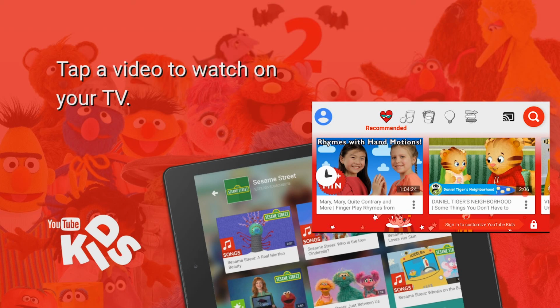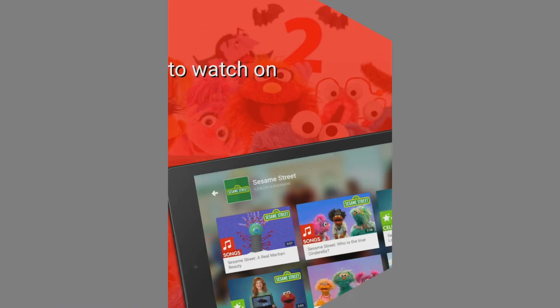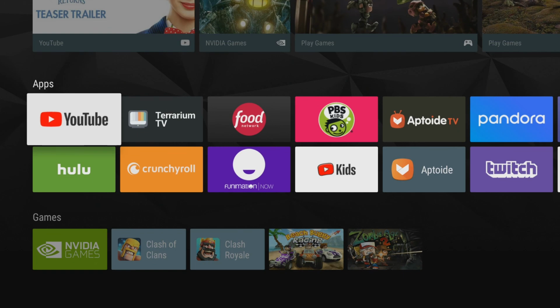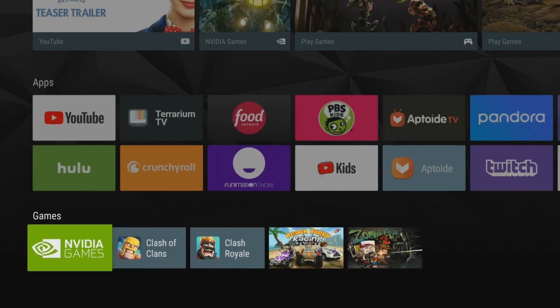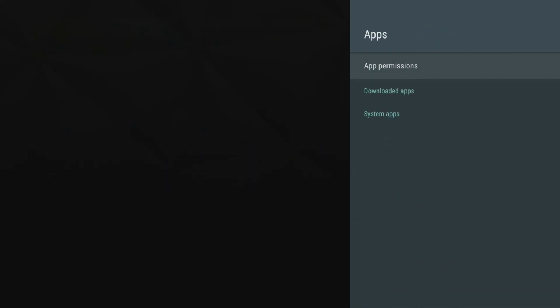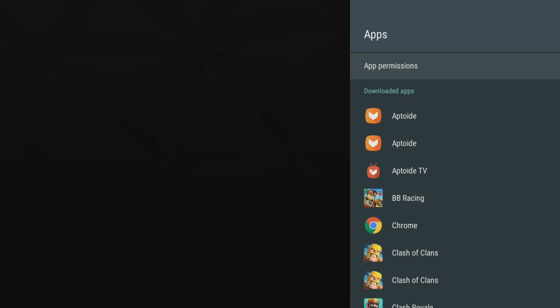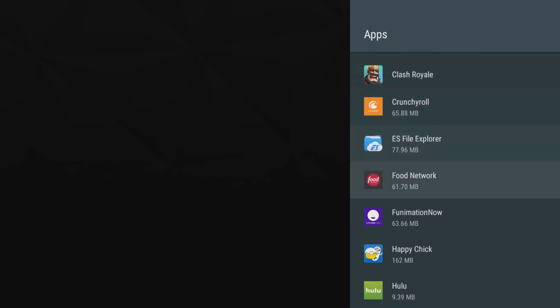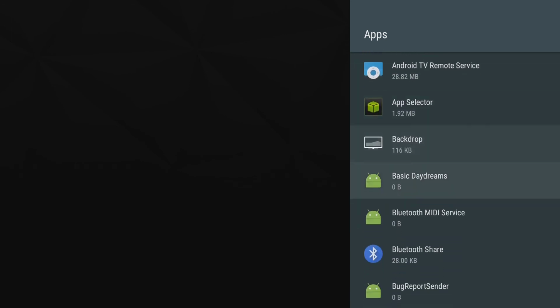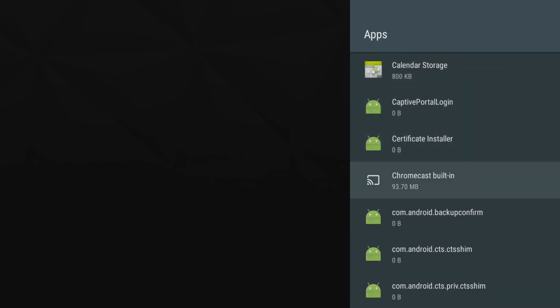But yeah, there's ways to disable this. At least I've heard. I haven't really tried it. So I'm going to show you how to do that on the Shield. So to do that, it's really simple. This video is going to be pretty short. All you gotta do is scroll down to settings, go down to apps. Once your apps load up here, you'll find, we'll scroll down, and this right here, ChromeCast built-in.